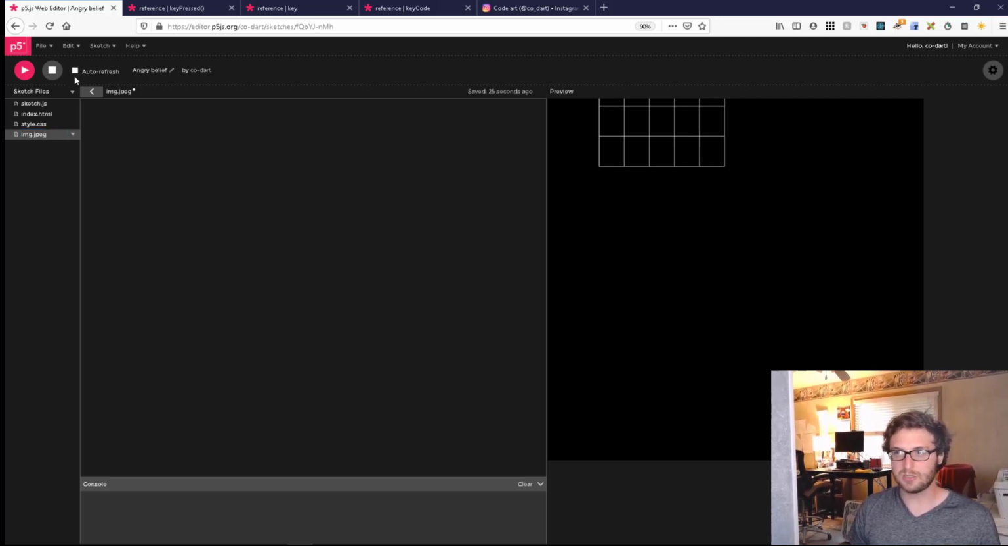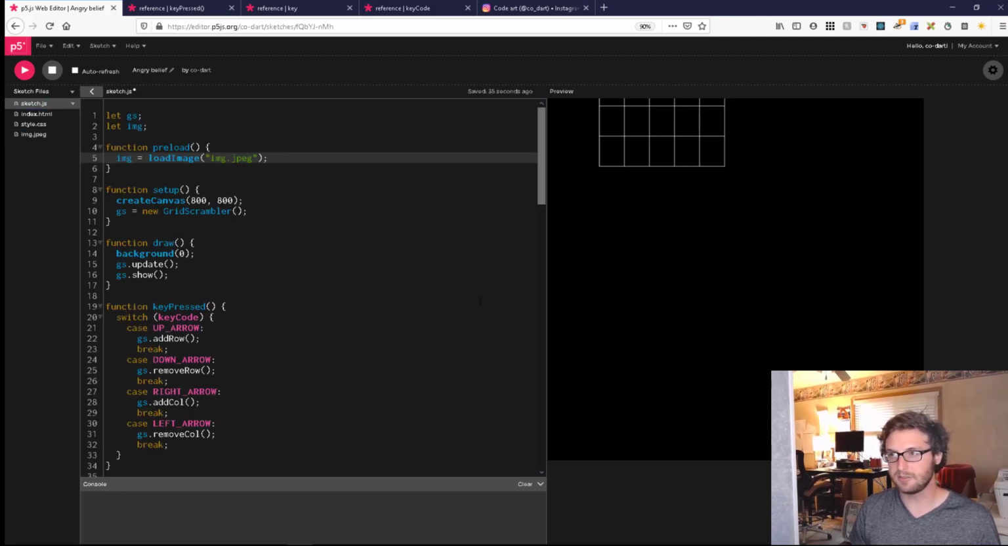Gotta make sure the extension, whatever, doesn't matter. We'll just change this. Is there a difference? Someone tell me in the comments, is there a difference between JPEG with an E and without an E? I really want to know. Okay.